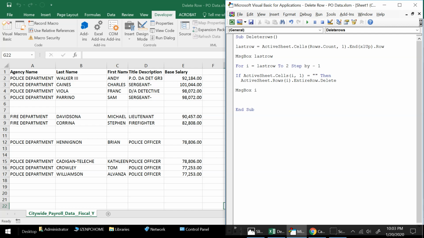We finish this for next loop. We'll say end if, next I. So every time that we have this for loop go through, we're then going to hit the next I, going up all the way till we get to the value of 2. And at that point, we're going to end the subroutine.